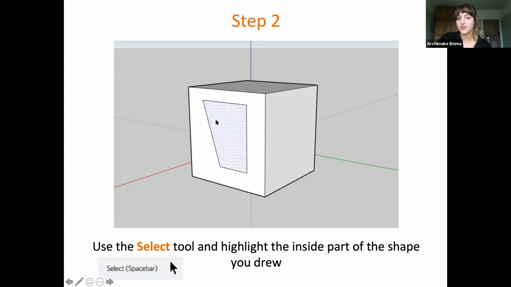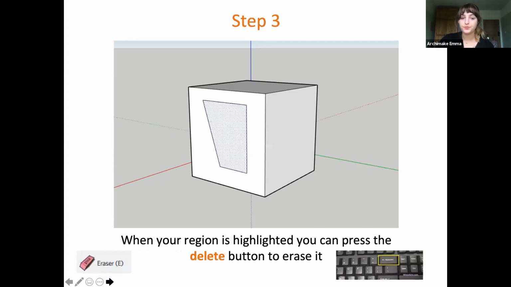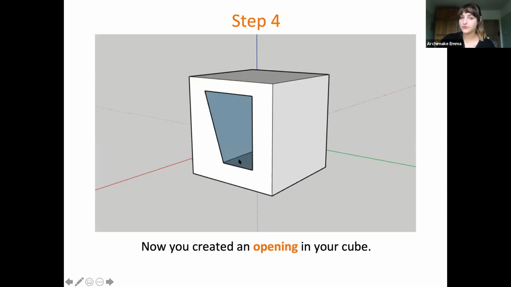So can everyone see that it's that internal one you want to select? And then we're just going to delete it by either pressing the backspace button, or you can use the eraser tool on SketchUp. But I think there are sometimes issues with the eraser tool. So if you can use the backspace, it's probably better that way. And then that's it. You've created an opening in your cube.